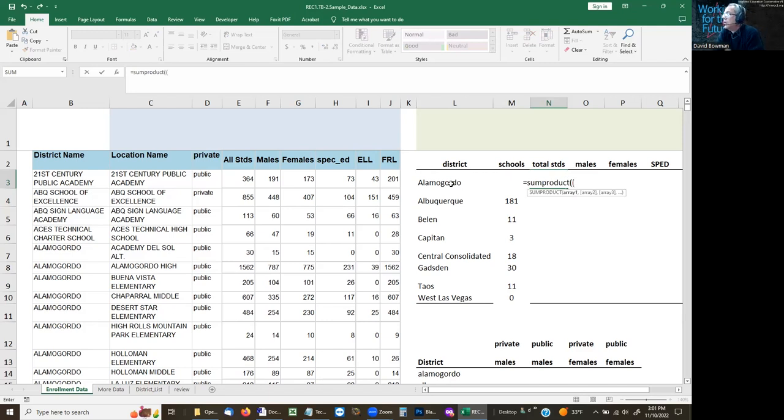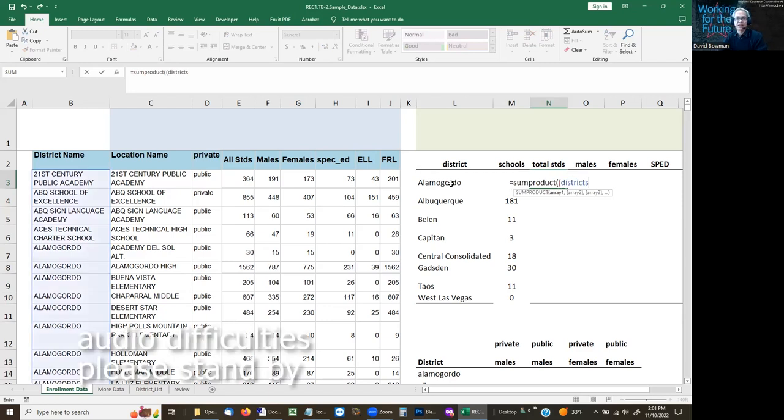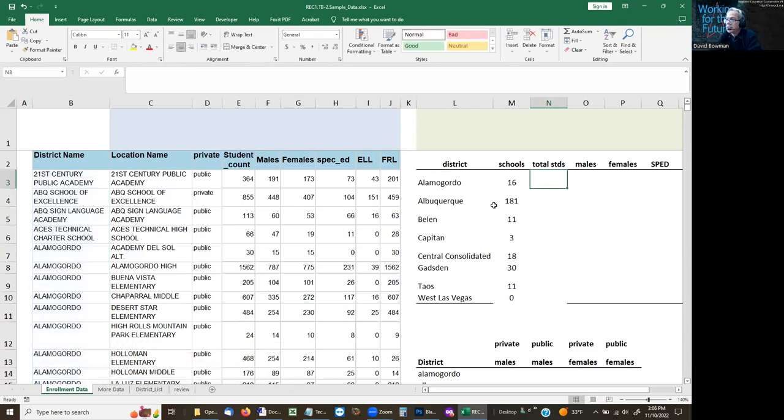So what's the first array that I'm looking in? So this is total students over here. We're only looking for one criterion, but I want not the number of times a district shows up, but the value that's represented by each line in which the district shows up. And that's going to be sum product.